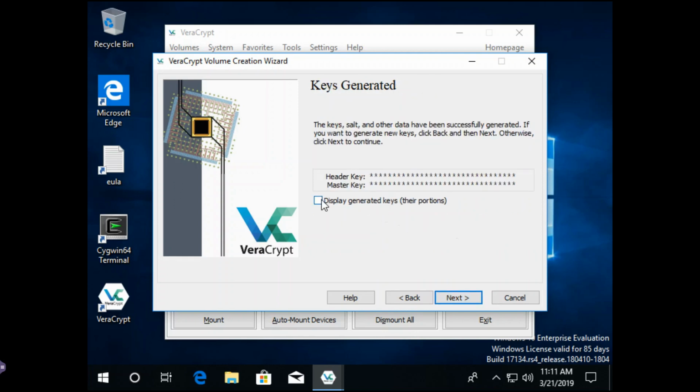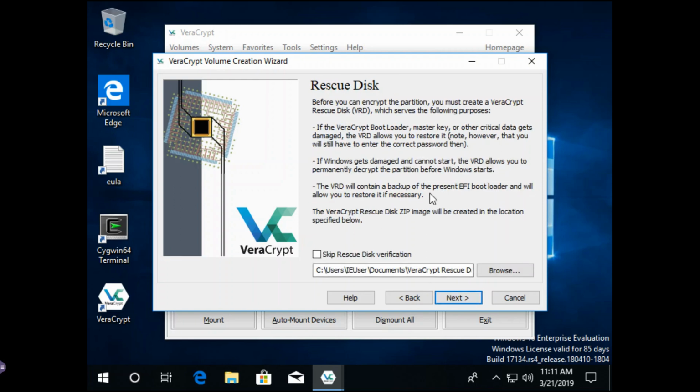Okay. If I want, I could display it. Unfortunately, it doesn't show the whole thing, but I'll have later options if I really wanted to see those keys, what was generated there. It's going to create a rescue disk. Generally, you'd put this on a USB drive and keep this very safe, locked up in a safety deposit box or something. You would very well protect this.